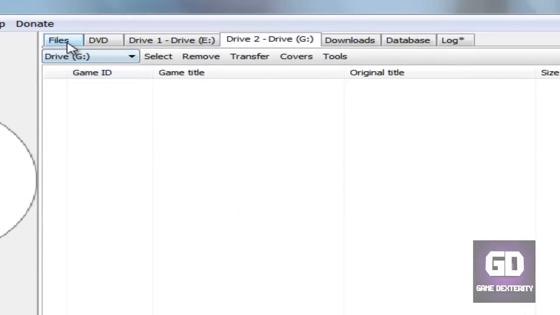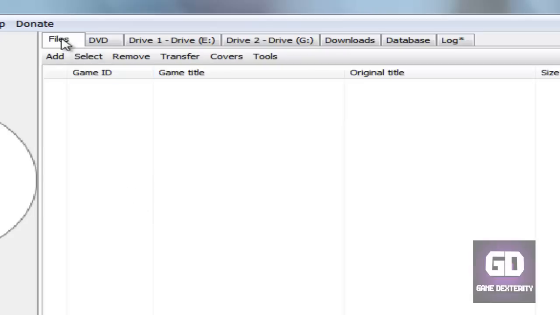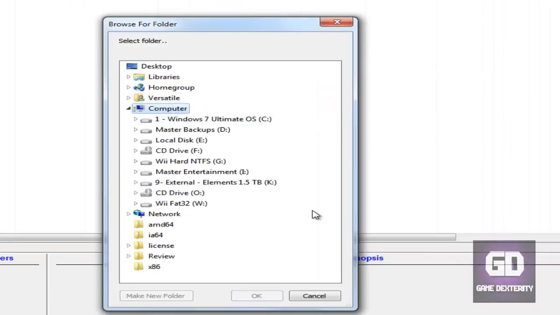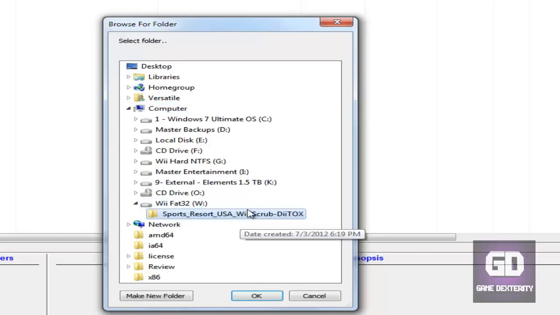Now this is where it gets really, really awesome. Let's do the simple task first. Let's say you have a brand new hard drive, brand new partition, or USB thumb drive, whatever you want to use, and you want to copy a game to it, prepare it for Nintendo Wii style. Fine. So let's go to Files here, Files tab, and say go to Add. You can add a file, or you can add a folder. So let's go ahead and add a folder, for example. So if I go to my computer here, and I go to one of my partitions that I know has a game in here, so we're going to do Sports Resort.